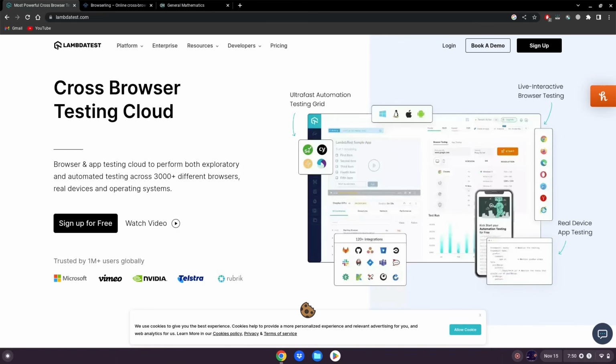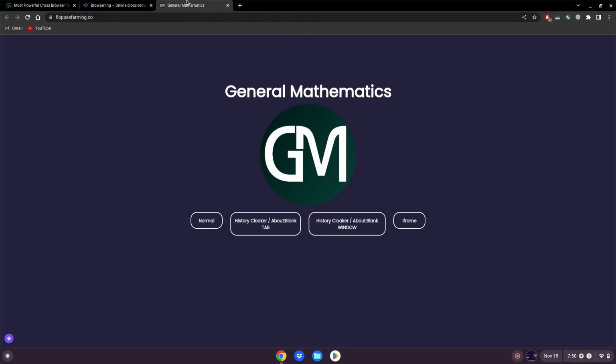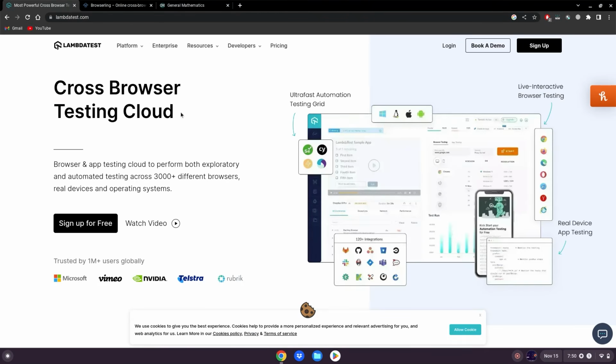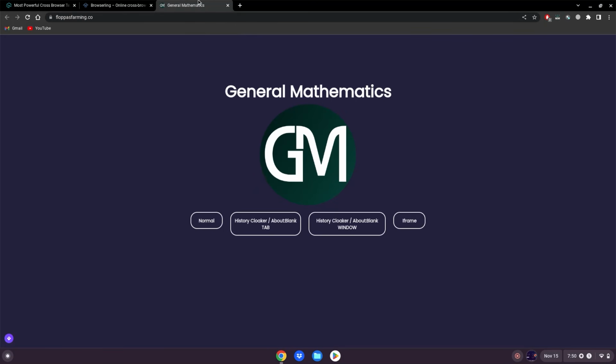Alrighty guys, so before we start this tutorial, these 3 sites will be linked in the description below. These first 2 here are things you can use a web browser inside of your web browser. You can choose from Chrome, Firefox, Edge, any major browser you can think of, and you'll be able to use it. And then we have a proxy here for you guys to use just in case these are blocked. You can bypass it with this.